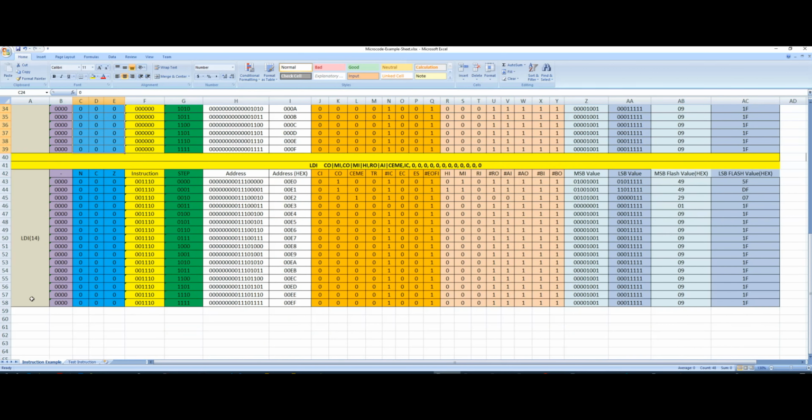Now, if you look at the LDI, it's basically the same. As you can see, LDI has a binary value of 14 in our microcode, so the instruction column is set to a value of 14 in binary. Again, steps are increasing, and following the same procedure, we come up with the address, and also the values that need to be written into those addresses.